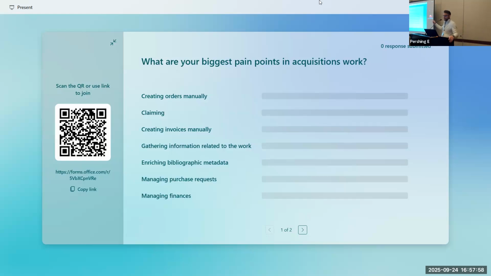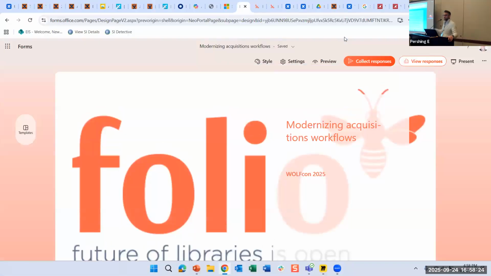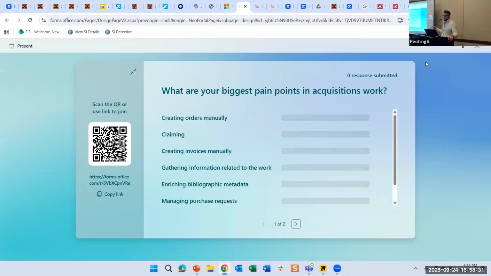And maybe I'll just add a little context here, not to sway the votes. One thing I wanted to clarify. Creating orders manually is probably pretty straightforward. In this category, we're thinking you're spending time actually inputting data into an order form. Claiming is a little more broad, in that the scope of this is managing claims. That might be updating the information you have in your system, communicating with a vendor about the status of things. So that's more the claiming process.